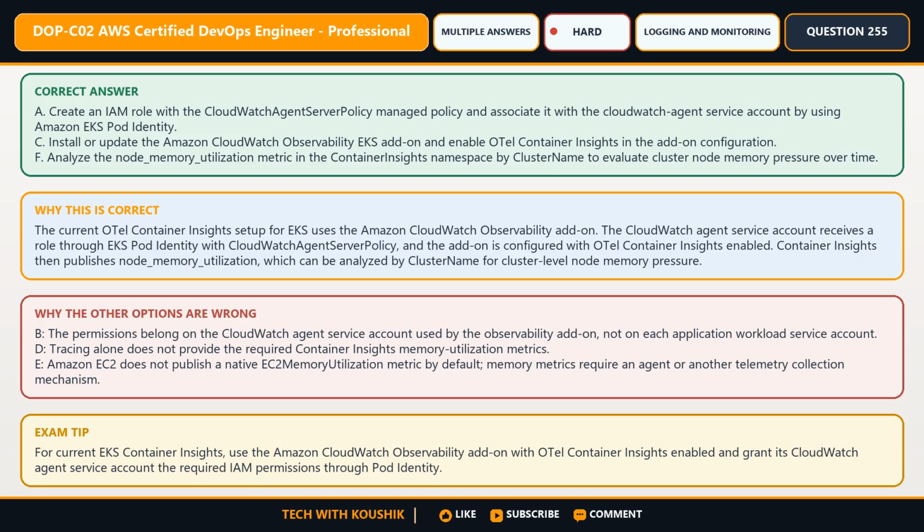The remaining options can be eliminated because of the following. B. The permissions belong on the CloudWatch Agent service account used by the Observability add-on, not on each application workload service account. D. Tracing alone does not provide the required Container Insights memory utilization metrics. E. Amazon EC2 does not publish a native EC2 memory utilization metric by default. Memory metrics require an agent or another telemetry collection mechanism.